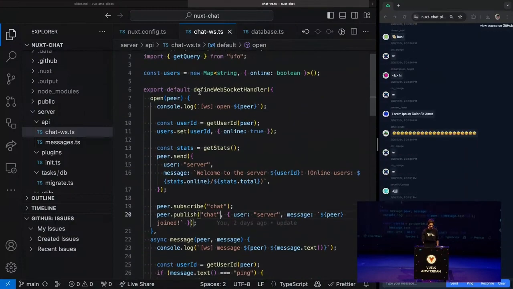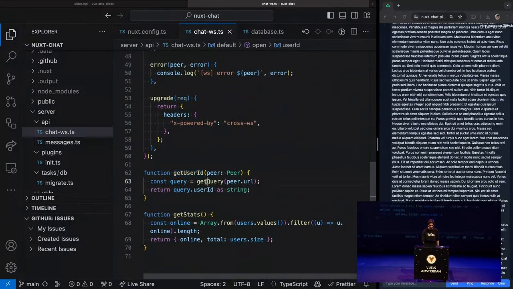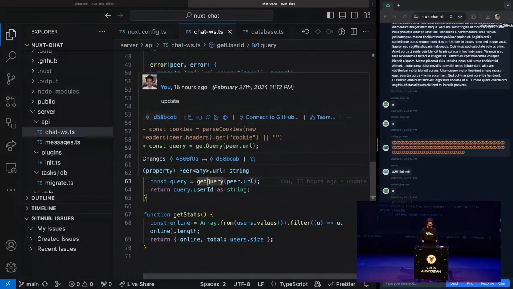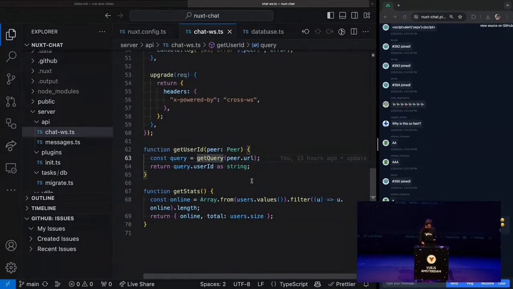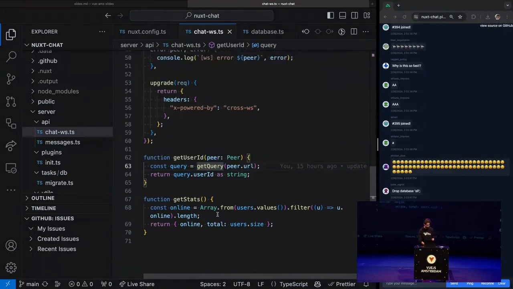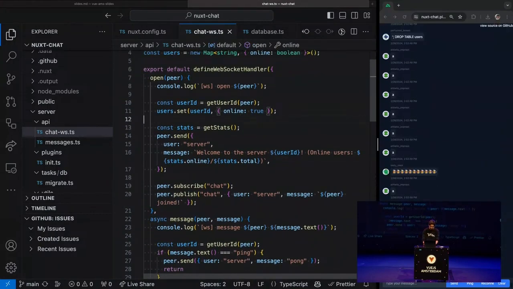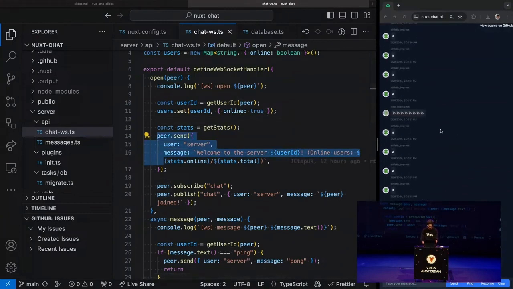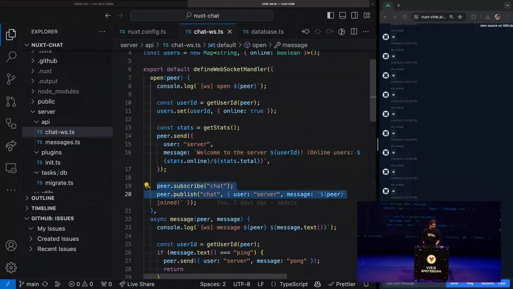So whenever there is an open connection, I try to retrieve the user ID. I use the query parameter for it. It's also called from one of the utilities we already have. And there is also a stats endpoint. There are some interesting points about it. Yeah, this is that simple. This is the secret point about it.